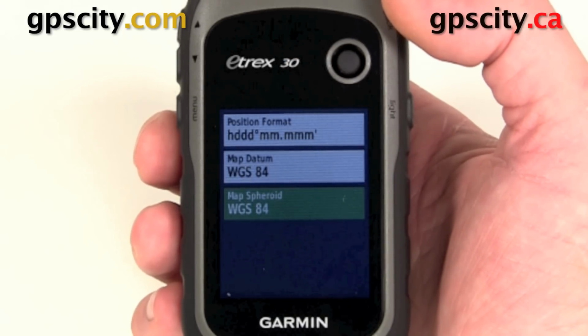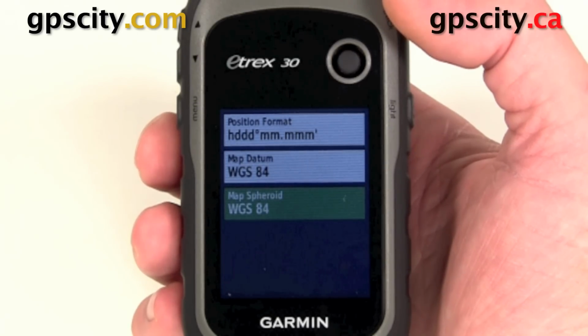That was a quick look at the position format, also known as coordinate systems, in your Garmin Etrex 30.